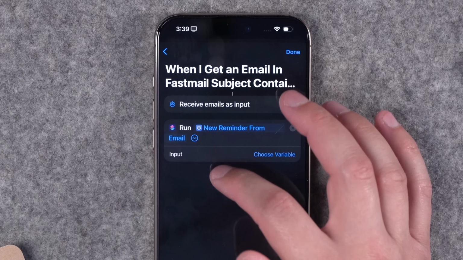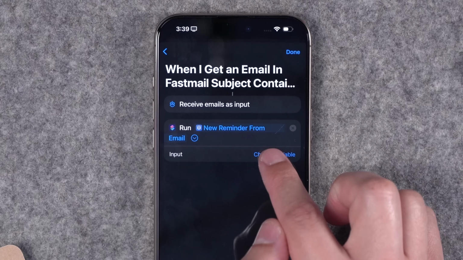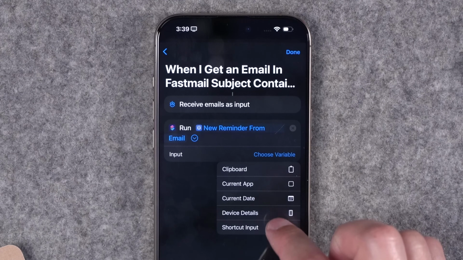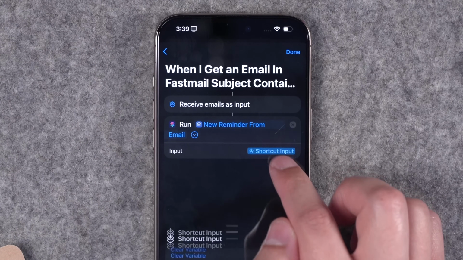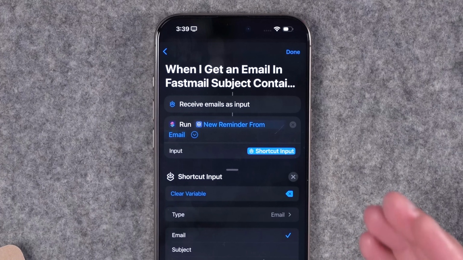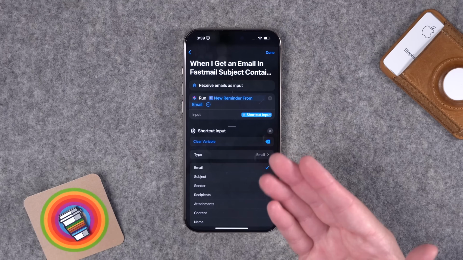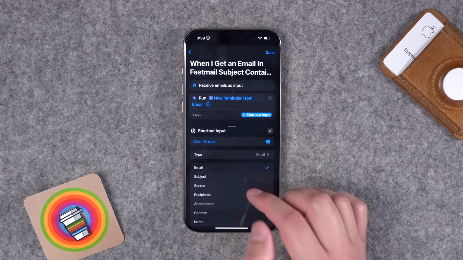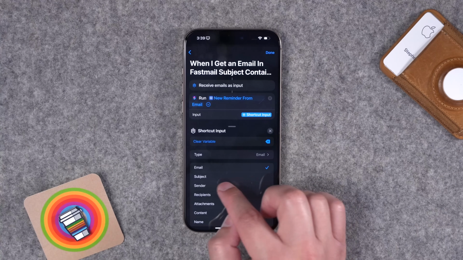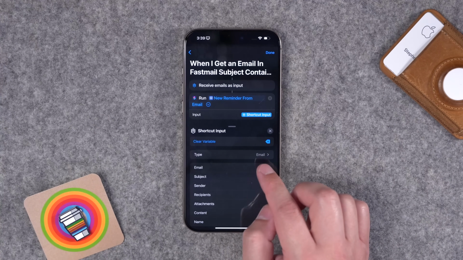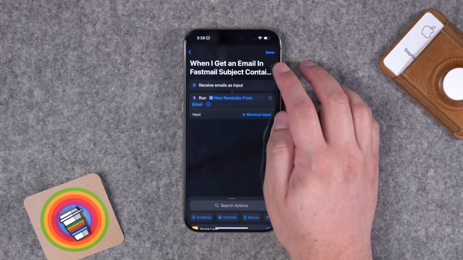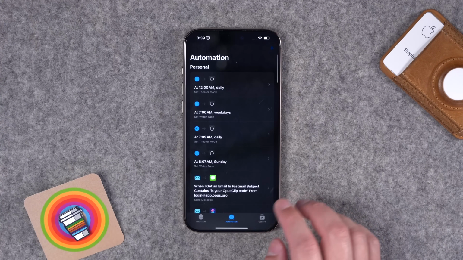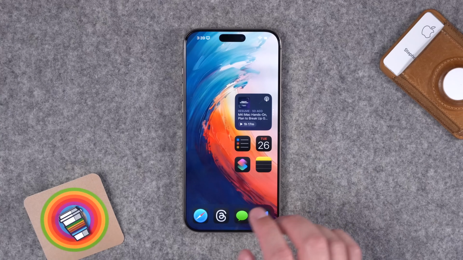Now I'm going to expand this action because where it says input, we want to make sure to choose the right variable, which is the shortcut input. And even there, we can now tap where it says shortcut input, and then what do we want to include in the reminder? Well, email will actually be the body of the email, the text, or you can also choose the subject, sender, and other information. But we're just going to have the text of the email added to the reminder. Let's hit done, and let's send a test email, and we should see the shortcut run.